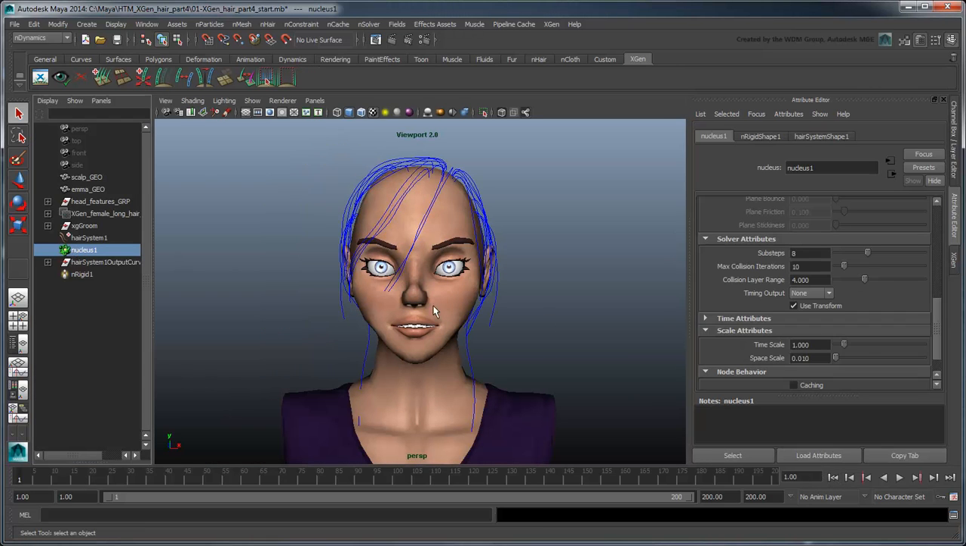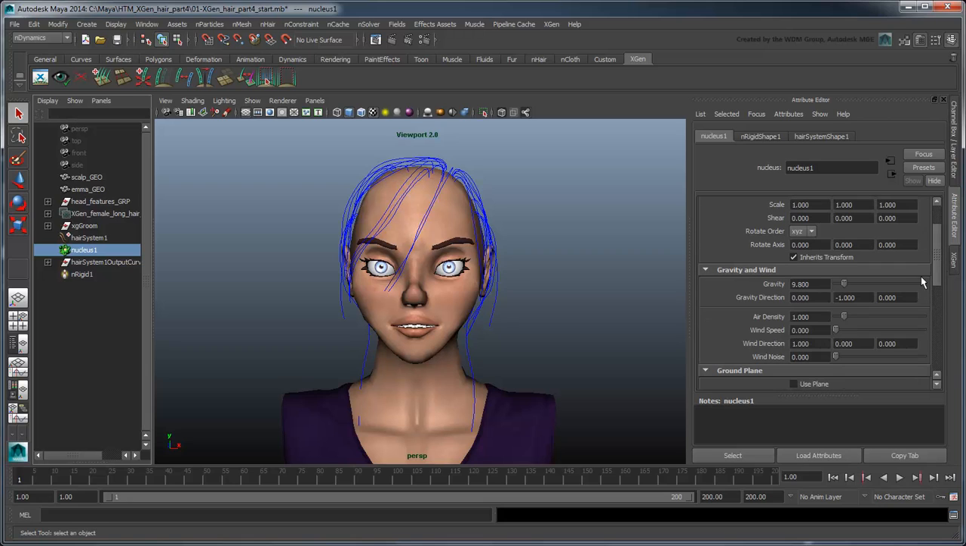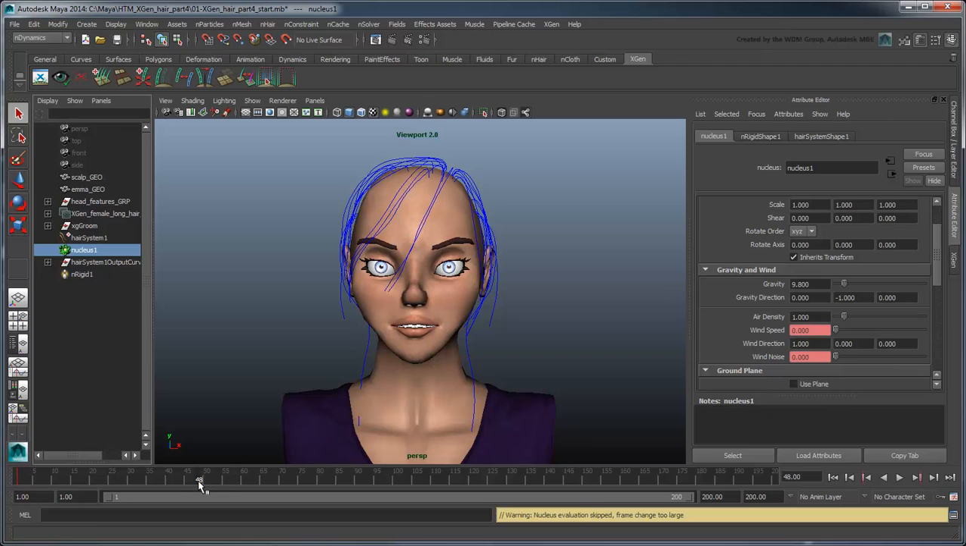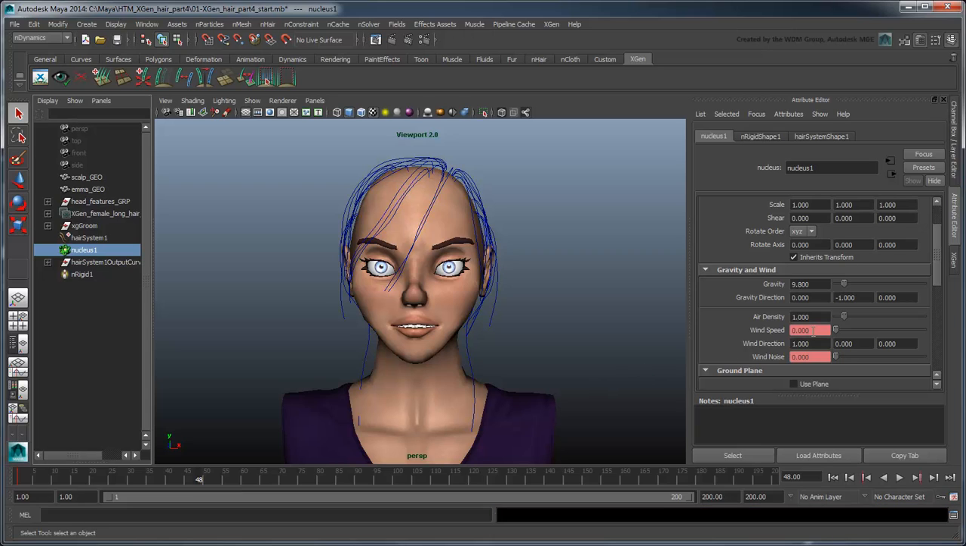Go back to the Nucleus node and, in the Gravity and Wind section, set a key on wind speed and wind noise on the first frame. Now at frame 48, set wind speed to 200 and wind noise to 10. Set another key on both attributes. Combined with the wind axis value here, this will ramp up a sustained gust from left to right.